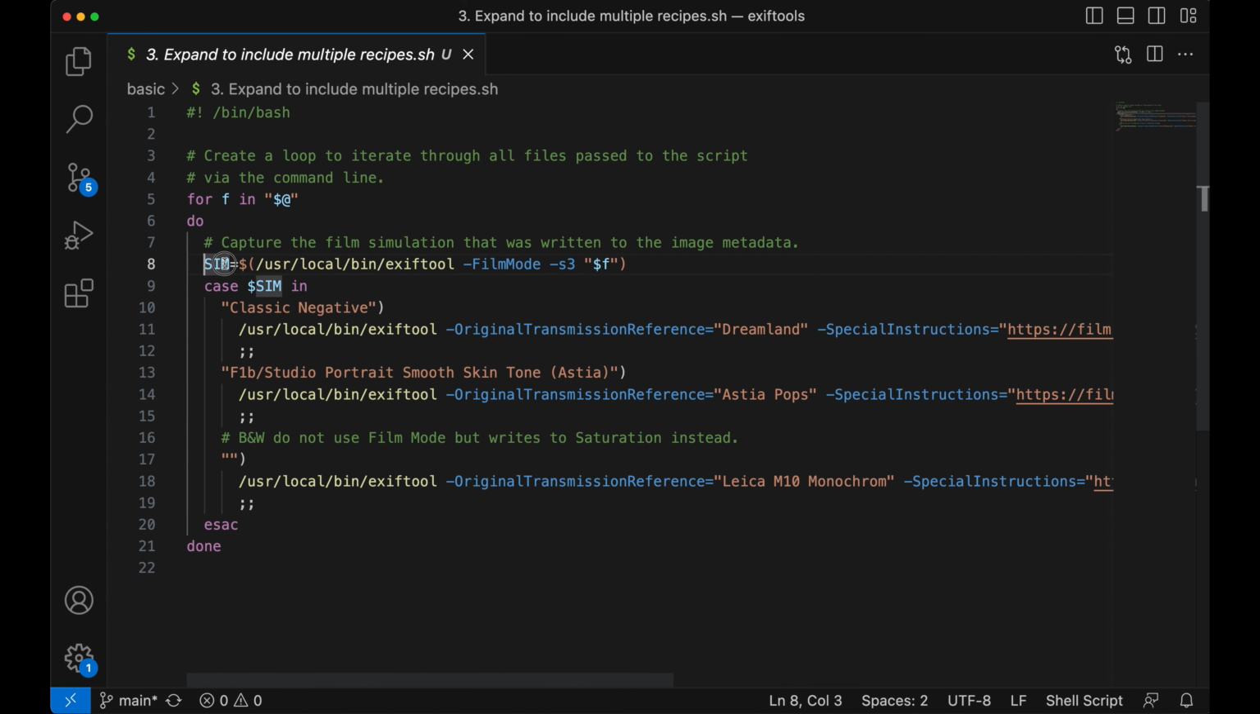In our previous examples, we looked at the film mode, and that's what I'm doing here on line 8. I'm getting the film mode that was used for a particular image, in this case, the images that I passed into the script. Just like F on line 5 is a variable, so is sim. This is just some syntax you can accept. I don't want to get too deep into it, but basically the dollar sign says to execute whatever is in the parentheses, and assign that to the variable sim.